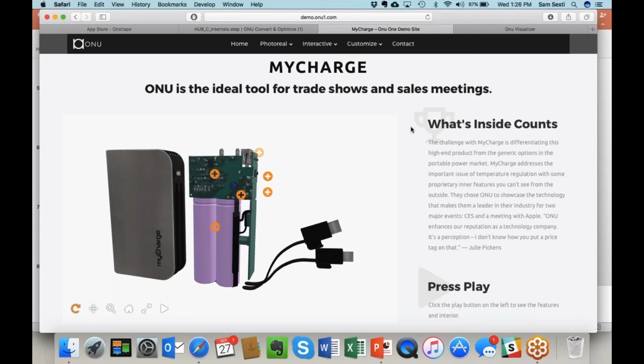Great, Sam. Thank you. Next question we have is, the MyCharge example is really interactive and photorealistic. I can see it being used for trade shows, design reviews, advertising. How do you get from the app output in FBX to something like that? Is it easy? Does it take a lot of time? What tools do I need?